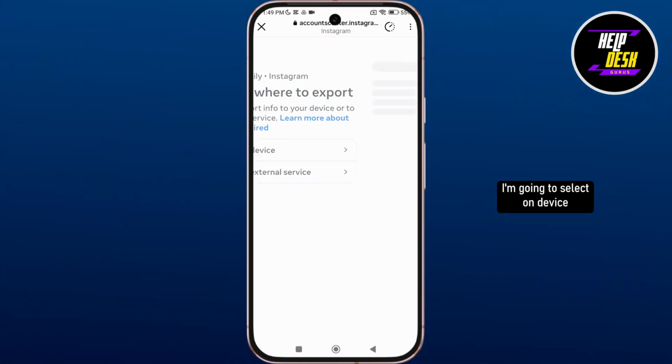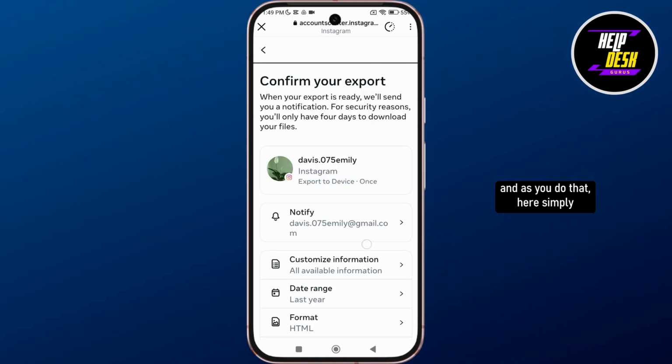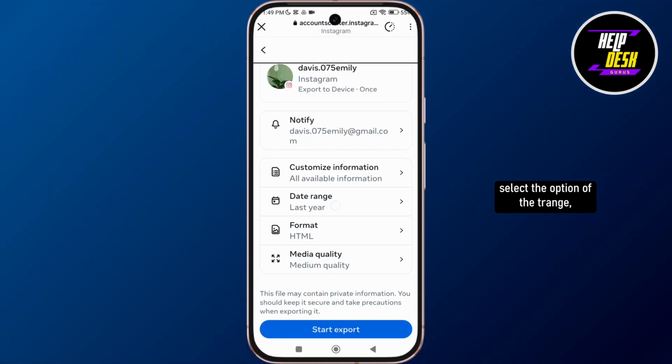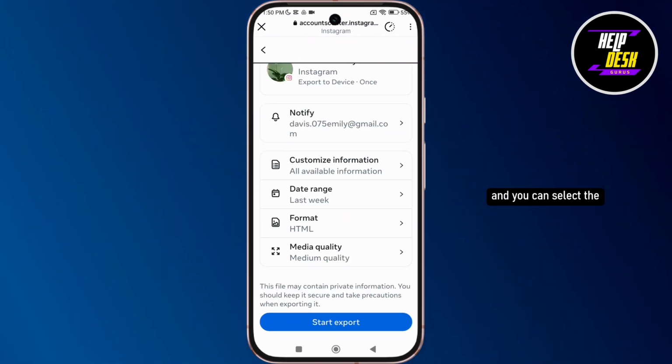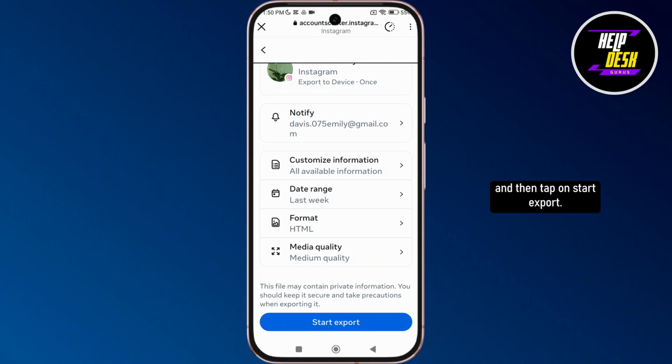I'm going to select on device, and as you do that, here simply select the option of date range, like where you would want to see the draft from. I'm going to select on last week, then tap on save, and you can select the format and media quality as well, and then tap on start export.